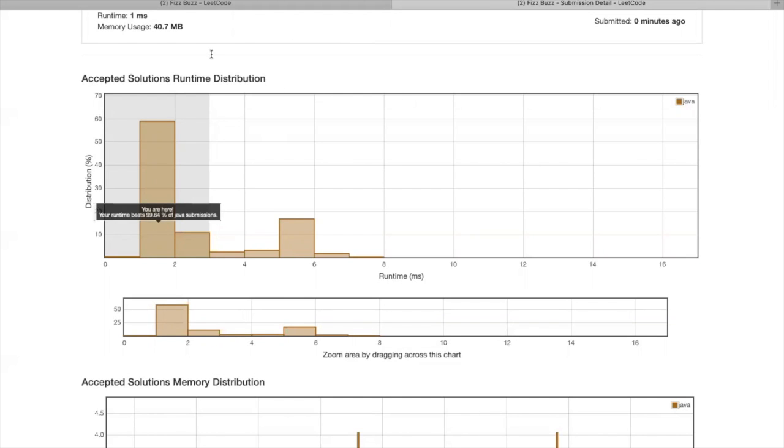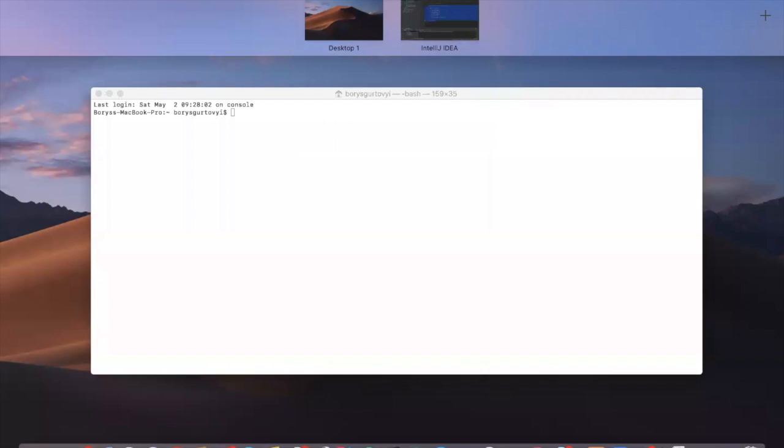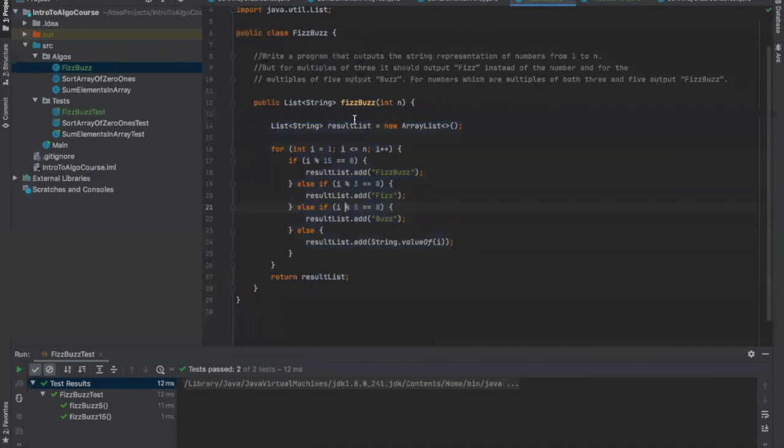So that's how you use LeetCode. Please do it for your homeworks. That's the only way you can check if your solution is correct.